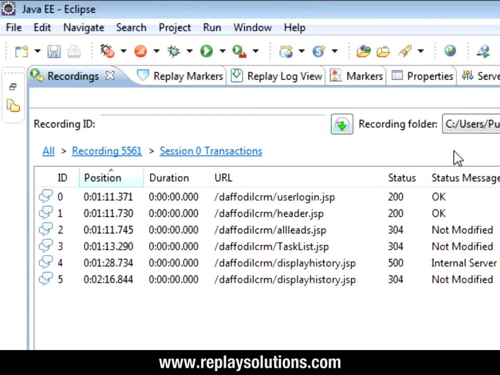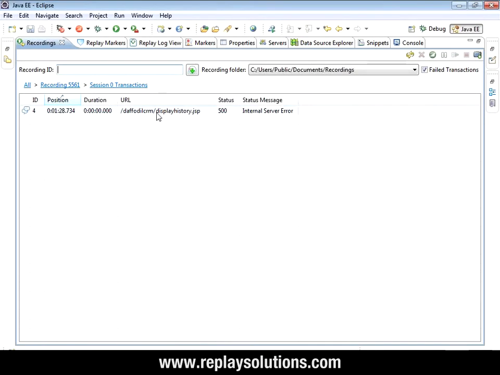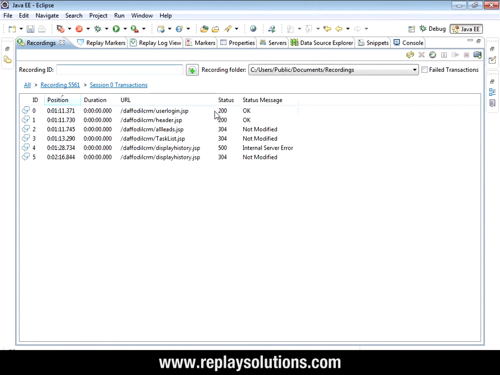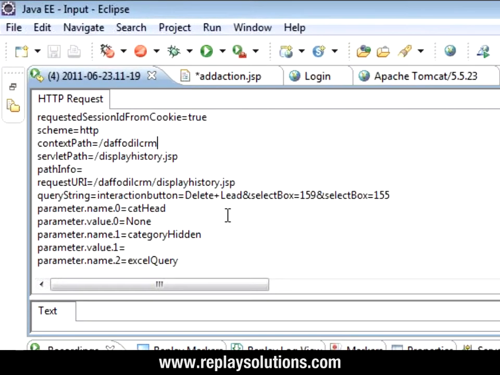Now, one of the things I can do if I have thousands or tens of thousands or hundreds of thousands of transactions is just say, you know what, just show me the failed transactions. In this case, it's an internal error coming from this particular URL. So I'll unclick that so we can see the context. I can sort on that as well. I can quickly see that this particular transaction resulted in an error, and here's the actual request that went in.